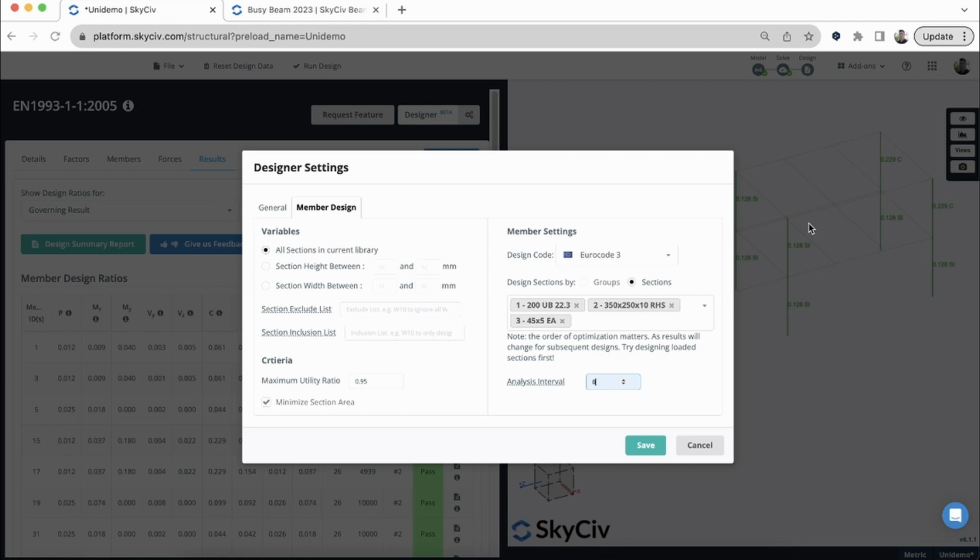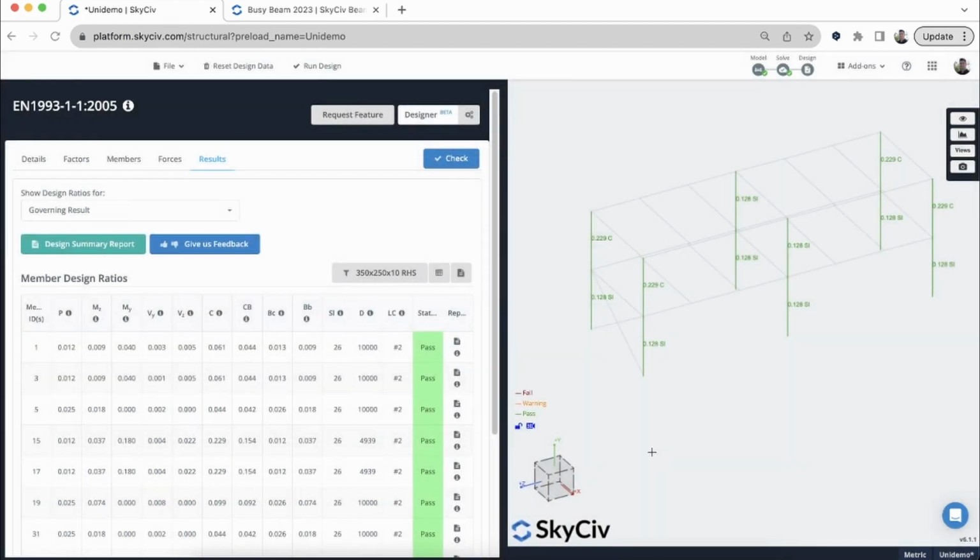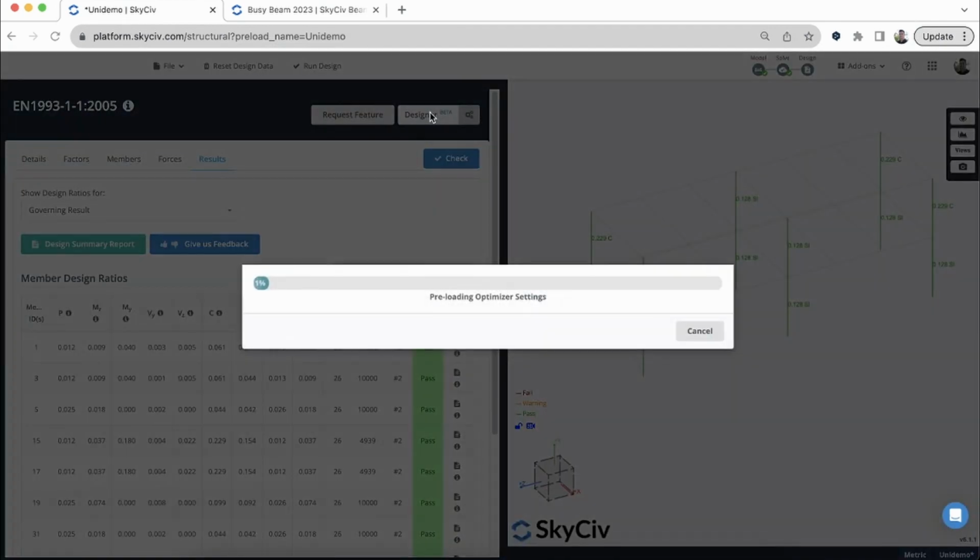You can usually get some pretty good results, but you might see them not matching the final design because you'll need to rerun the analysis to get the updated forces. So for now, let's start with just an analysis interval of 0. This will be the fastest to run because we're not re-performing the analysis in between every section.